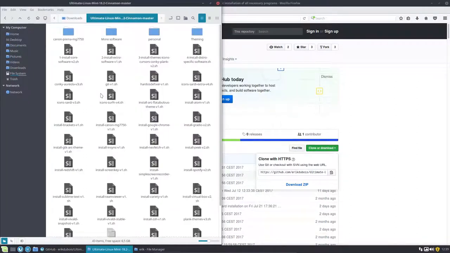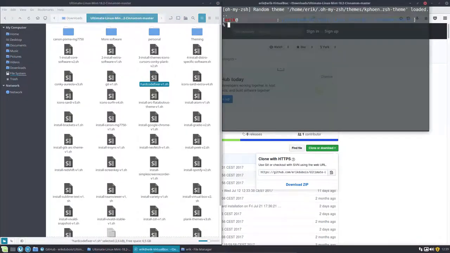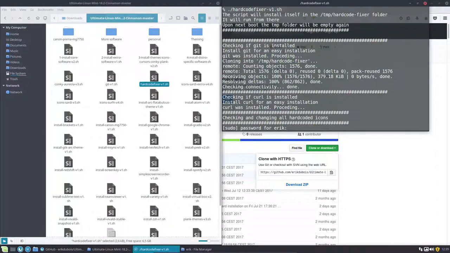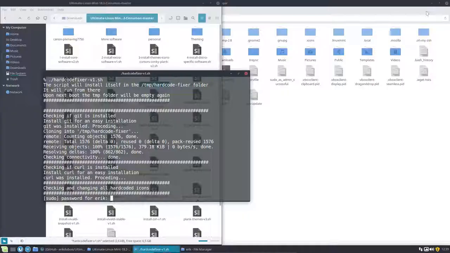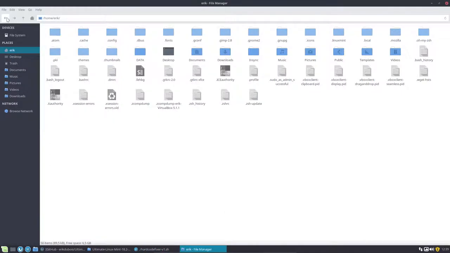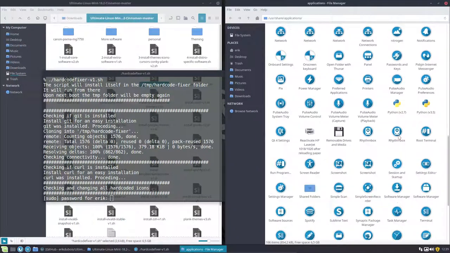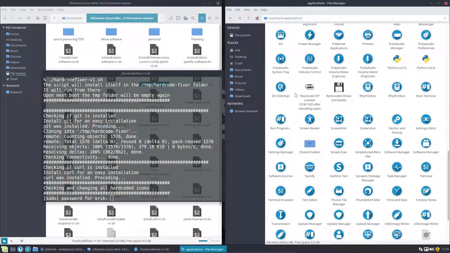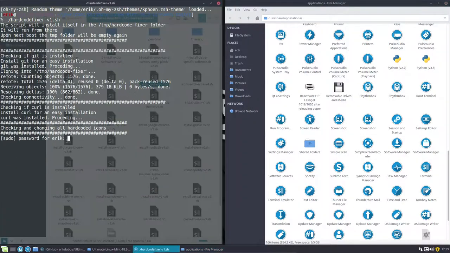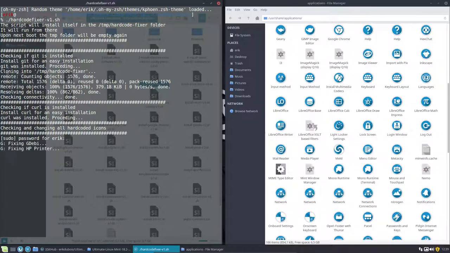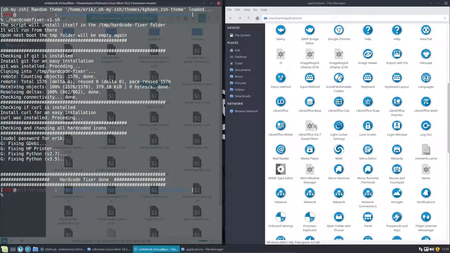Voila, done. Then we need a hardcode fixer here. We open this one there, and then we say, okay, run this thing. And before I press enter, I am going back to here. Yeah, good. And let's take out the ugly ones. This is an ugly one, that's an ugly one, and that's one. And this hardcode fixer, what is it going to do? It's going to use the script from Fixicon. And there you go, everything fixed.